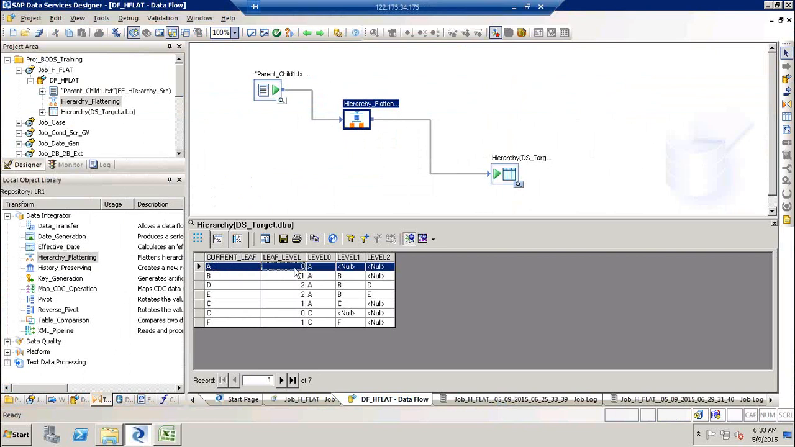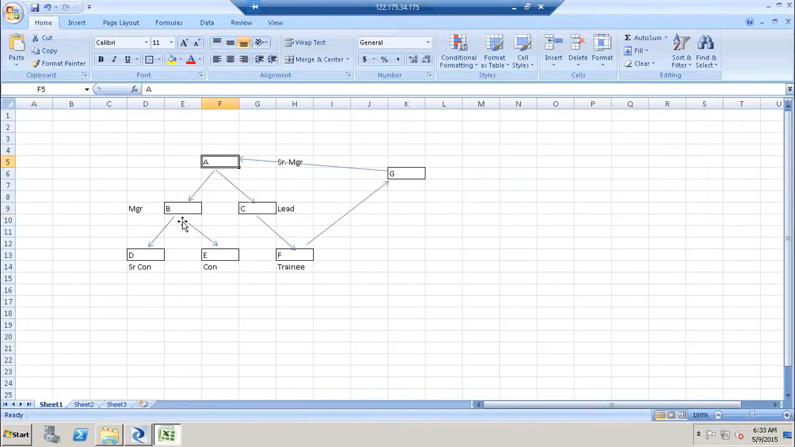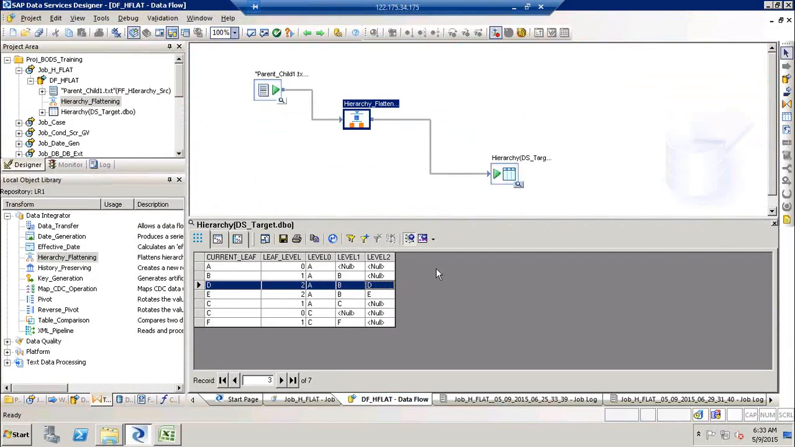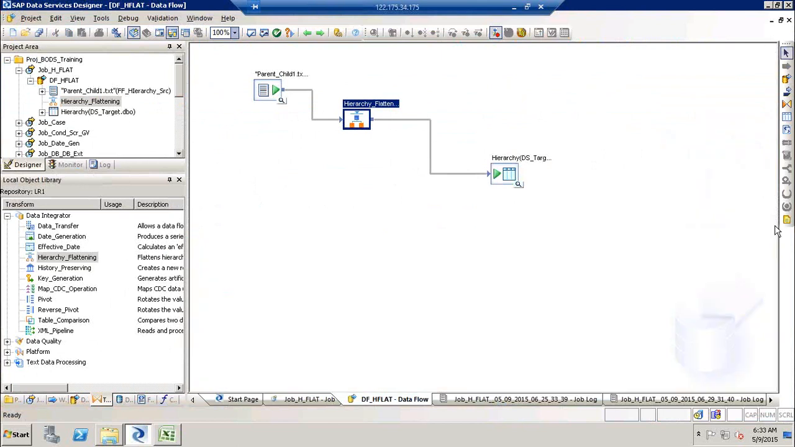A is at level 0, and at level 0 A is present, and at levels 1 and 2 nothing is present. If you go to the last node D here, D is at level 2. A is at level 0, B is at level 1, and D is at level 2. So you will see the complete line here: A, B, and D. This is a horizontal flattening of the data. So there are two ways in which you can look at this data.